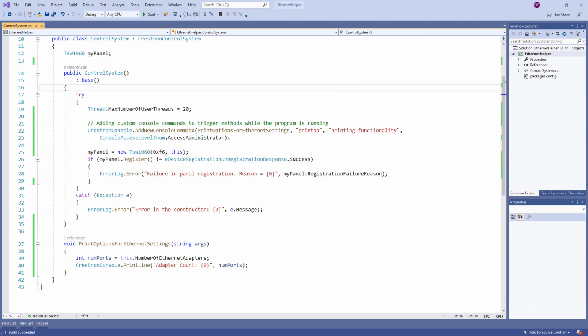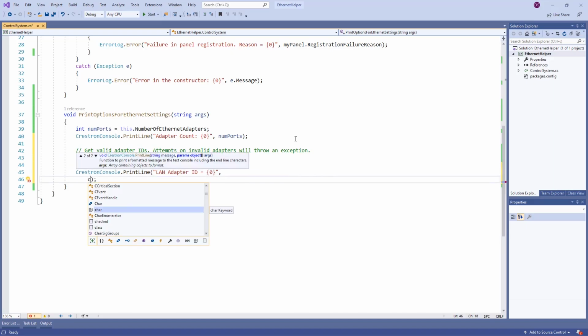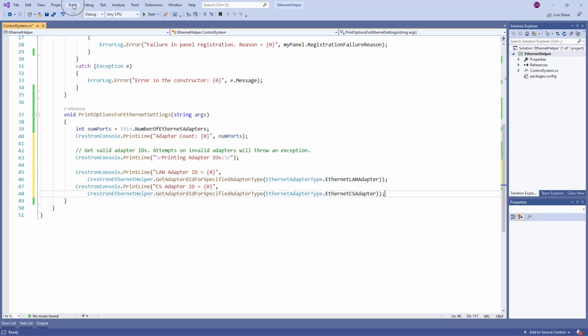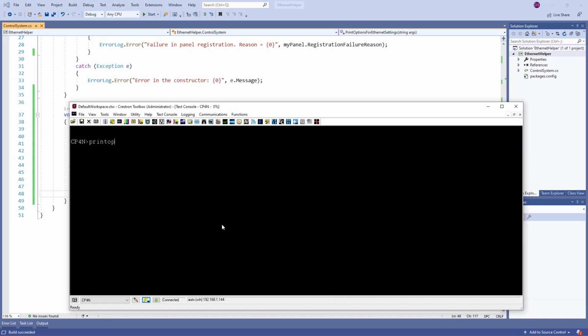Since we know the processor is a CP4N with 2 adapters, we can then use the Crestron Ethernet Helper method GetAdapterIdForSpecifiedAdapterType and the enum of the Ethernet adapter type to get the IDs we will need. You can see on our output that the LAN port is ID 0 and the control subnet port is ID 1.